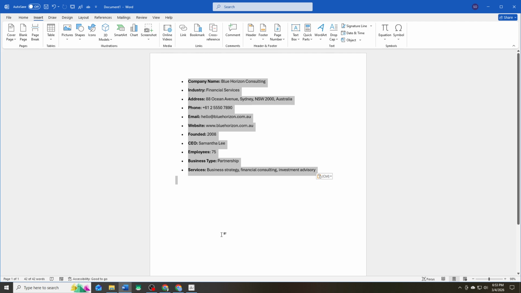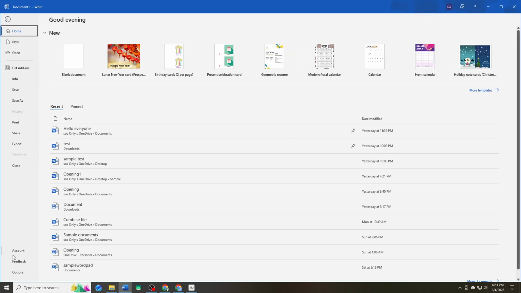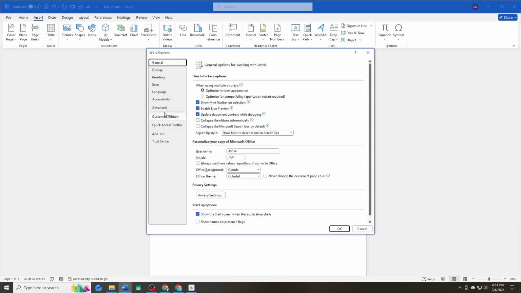Another effective approach is using content controls, which are especially useful when creating fillable forms. To access this feature, you need to enable the Developer tab. Click File, go to Options, select Customize Ribbon, and check the Developer box.